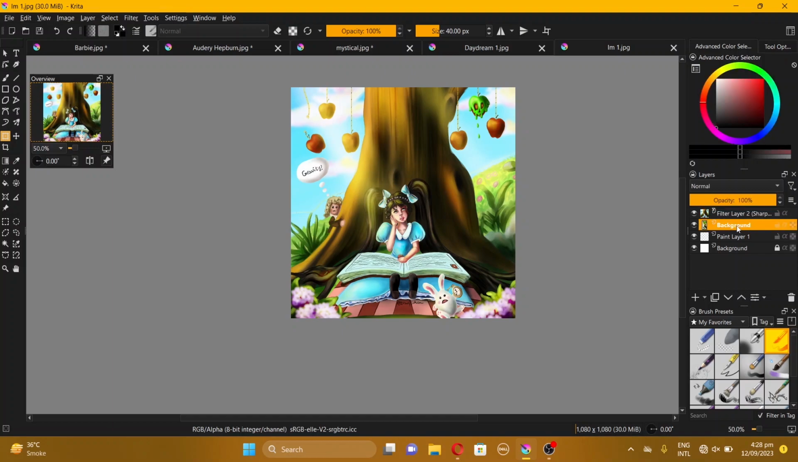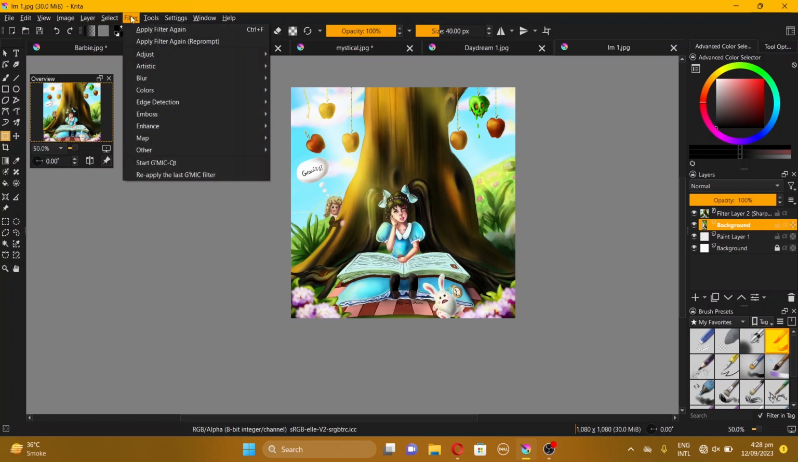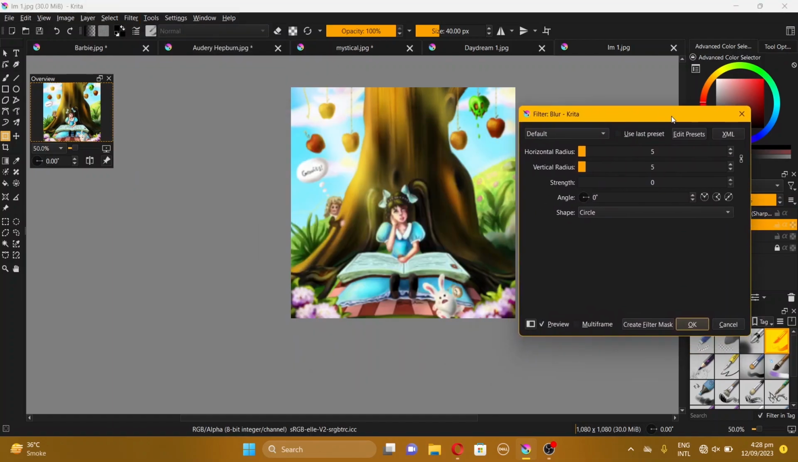Then what I like to do is select the image and add a blur filter by going to Filter, Blur, then selecting Blur again. I will adjust the blur according to my liking, then click OK.